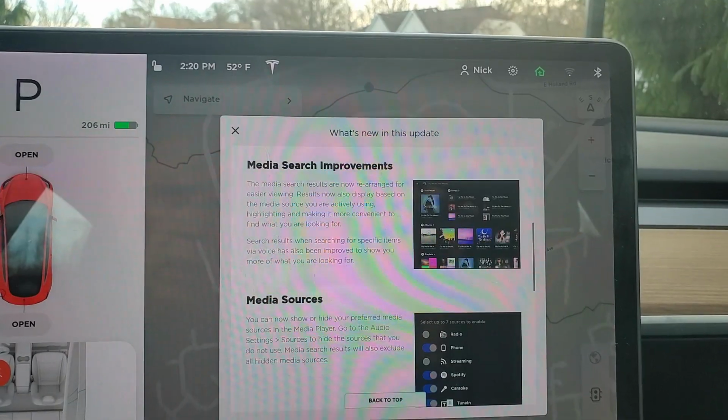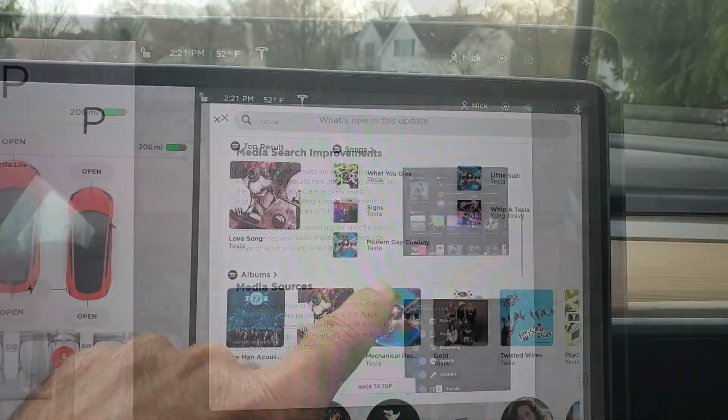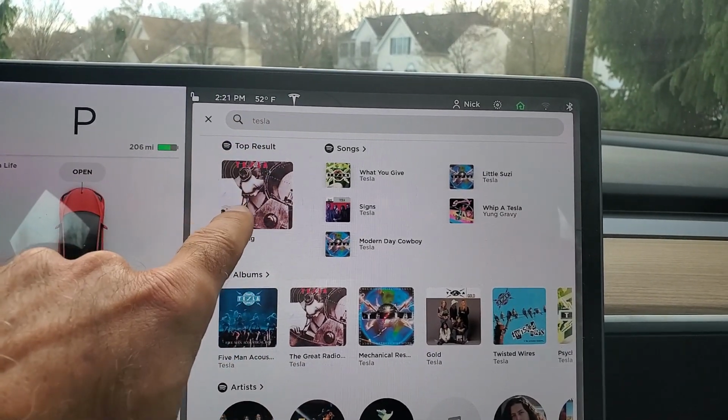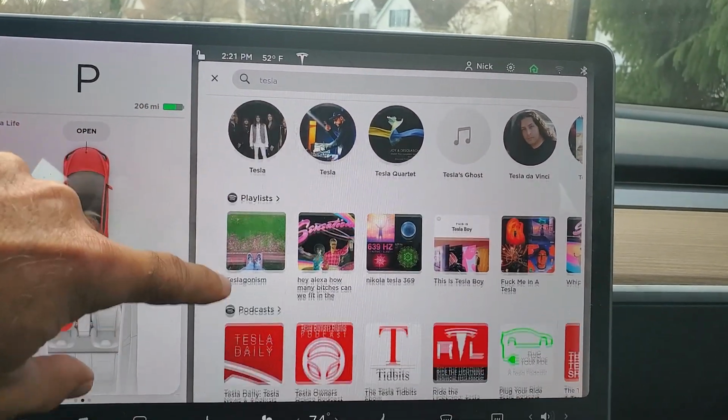So next, media search improvements. It looks like they've improved the results view whenever you search for media. The top result is here. The songs are here. Albums, artists, playlists, podcasts.